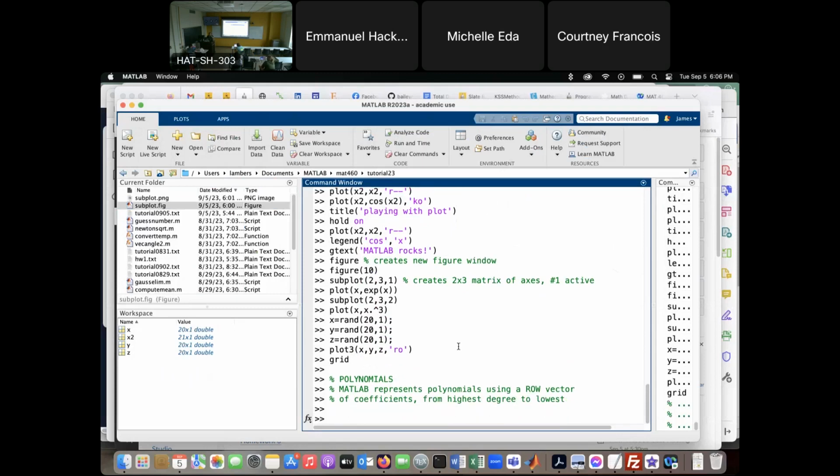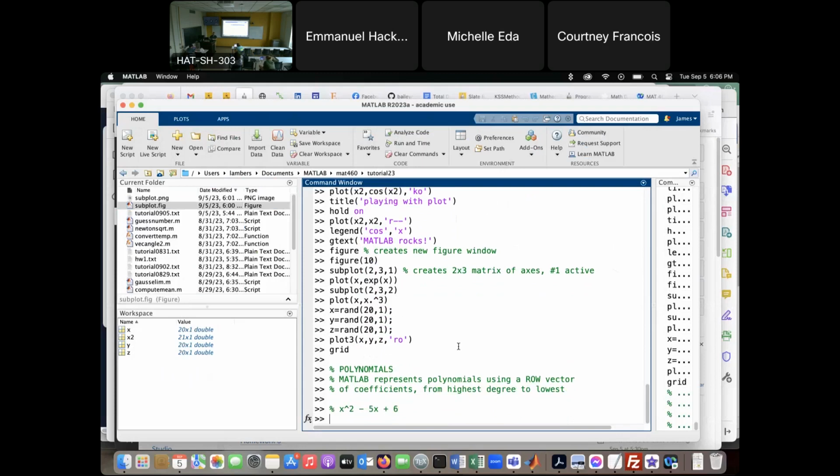So, for example, suppose I wanted to represent this polynomial, x squared minus 5x plus 6. So I'm going to make a row vector. First is the coefficient of x squared, highest degree to lowest, that would be 1. And then the coefficient of x, which is minus 5. And then the constant term, 6. And so I'm going to make this row vector p. So p represents this polynomial.